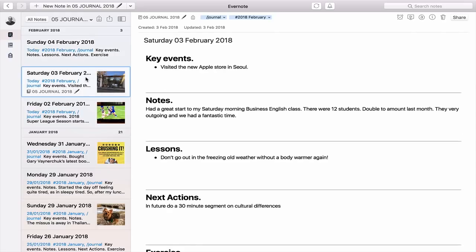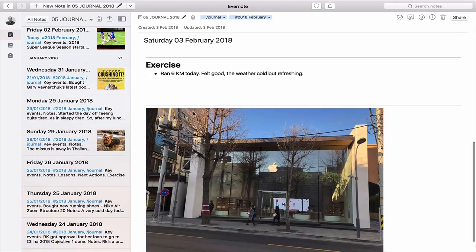Okay, so that answers the question, what do I put in my journal? Well, now you know. I put in key events, anything special that might have happened that day. Notes is where I put all my thoughts and feelings and things like that. Lessons, things that I want to learn for the future, like don't go out in the freezing cold weather without a body warmer. Next actions are just things that I want to add into Todoist, and I can check that when I do my weekly review, or sometimes when I do my daily mini review. And finally, I keep a track of my exercise goals, what I actually did exercise-wise, because that is very important to me. And at the bottom, I can add in any images or pictures from that particular day if I wish. Okay, hopefully that has answered the question.